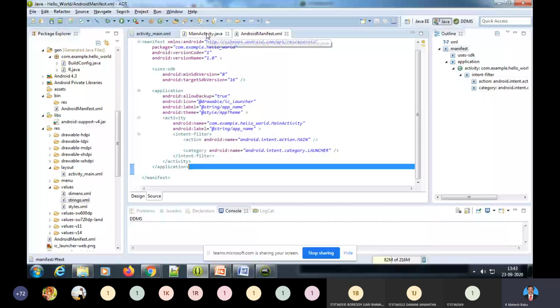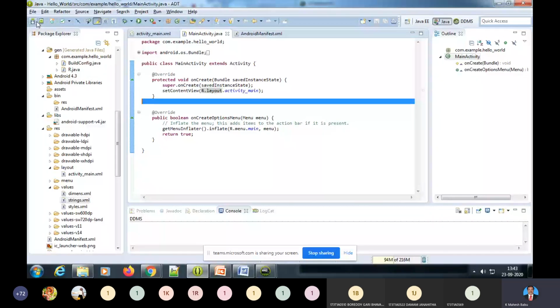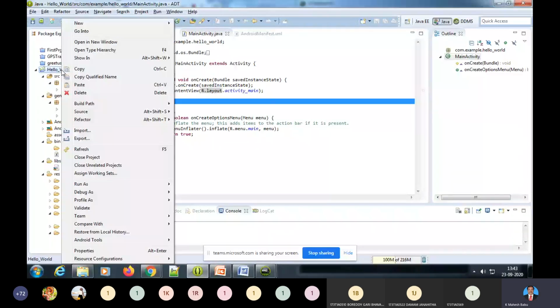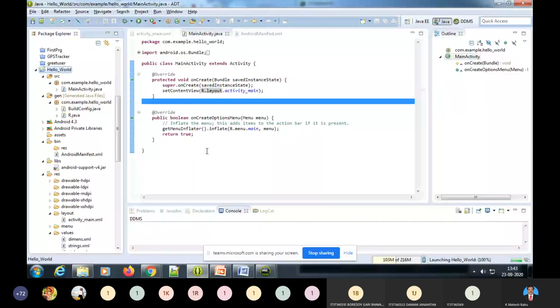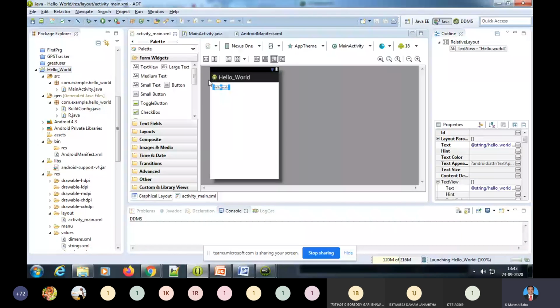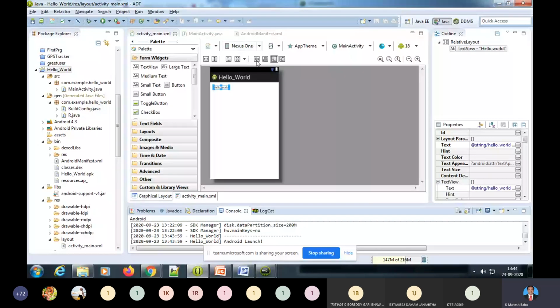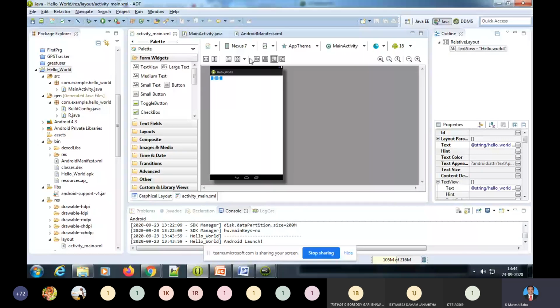There are some methods to run this. You come over here, this is our project, click the right button, run as Android application. This is the first method. You can run the application directly like this, right? The second thing is before running, it asks here, see here. By default it takes some Nexus, but I want to run my application inside Mahesh underscore AVD. I have to run it in my emulator. So I can mention here my emulator.